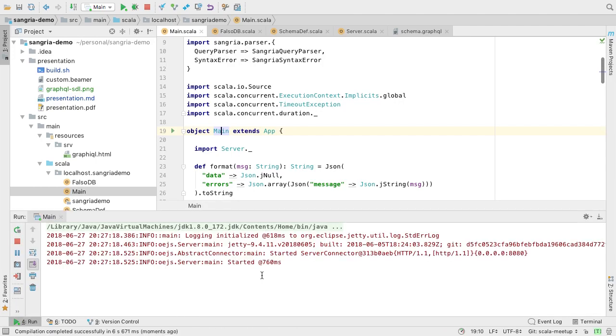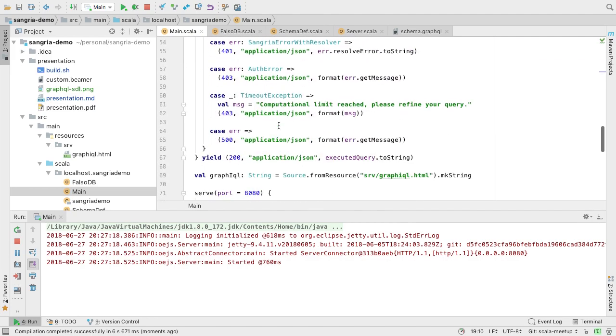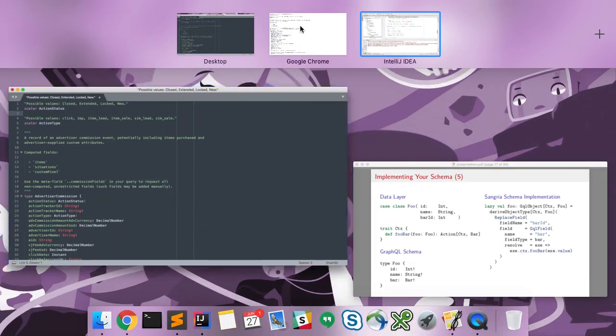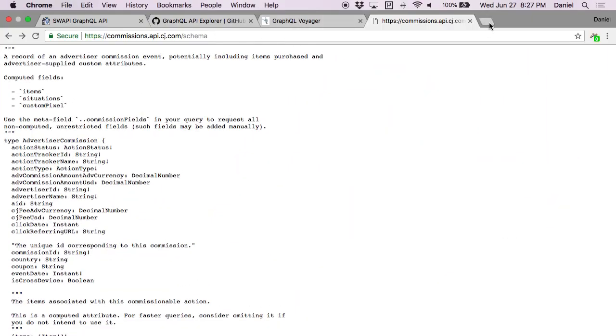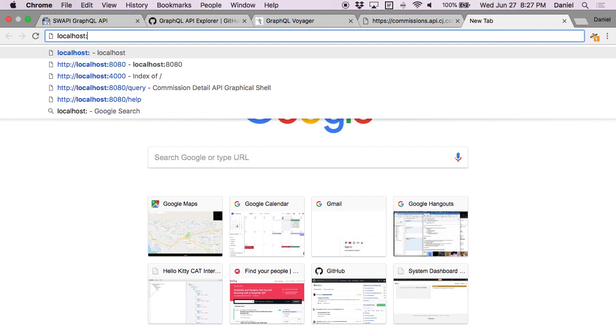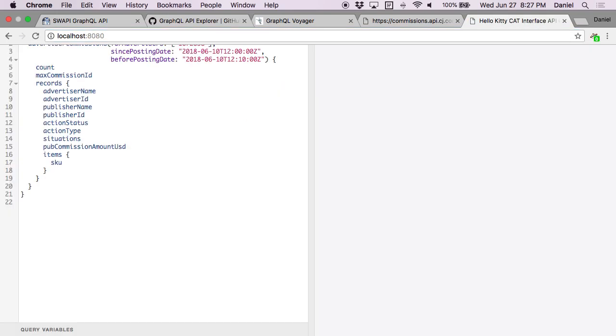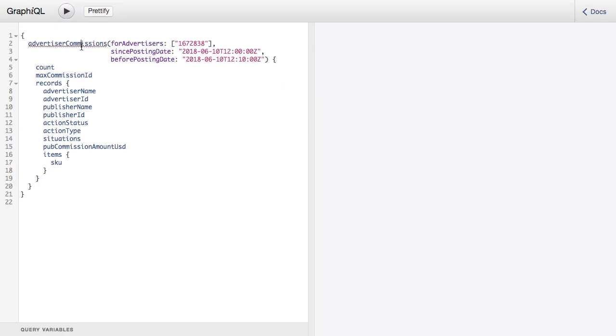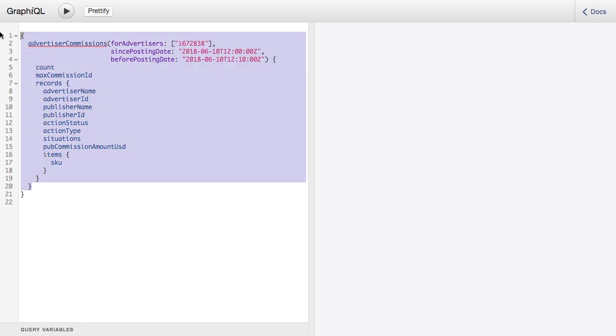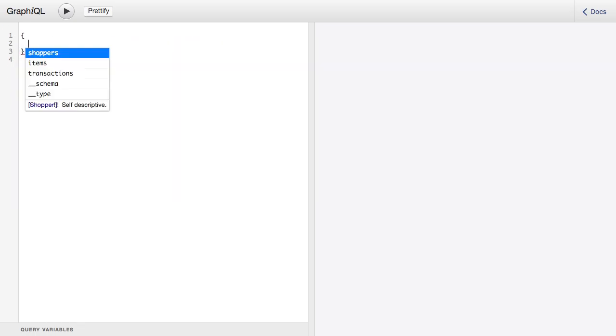Okay, so this is just a standard. What port is it on? 8080. Okay, thank you. Let's take a look. Here's our GraphQL. This is my work. Let's separate my work out of there.